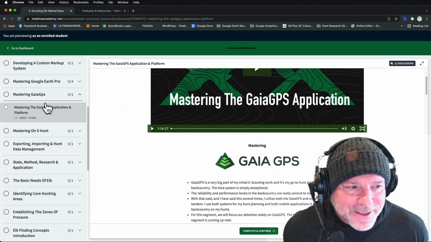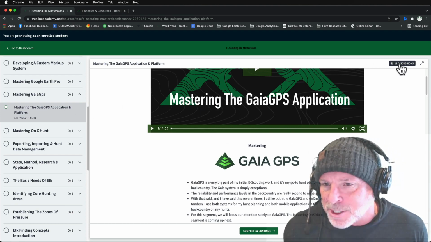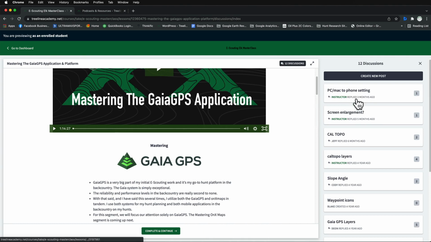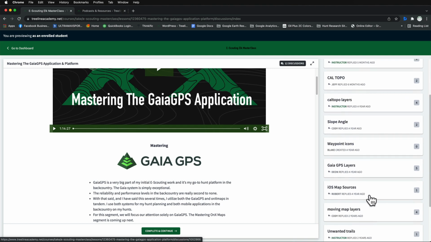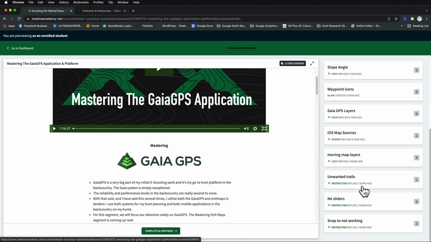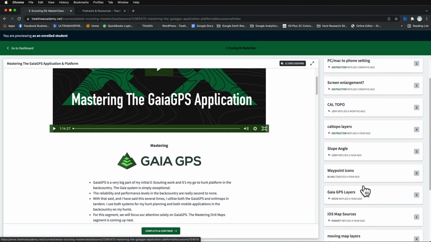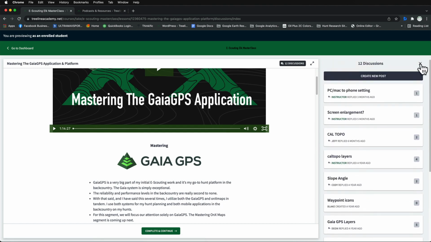So you can see in this particular module, we have 12 discussion questions. If you click on the discussion, you'll be able to scroll on down. You can see here's some of the topics. PC, Mac, phone settings, screen enlargements, using CalTopo. I don't have a module in here for CalTopo yet. I use CalTopo a lot. Slope angles, waypoint icons. You can see that in the discussion, we really get into some pretty significant questions, and they're pretty valuable, and I think you'll find them very helpful.